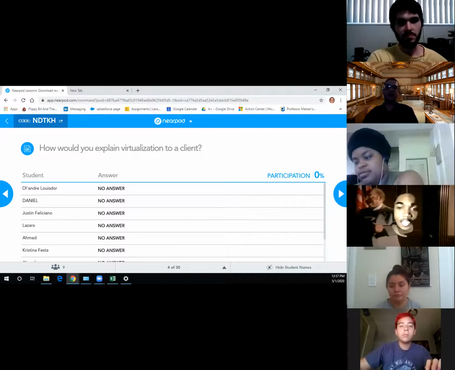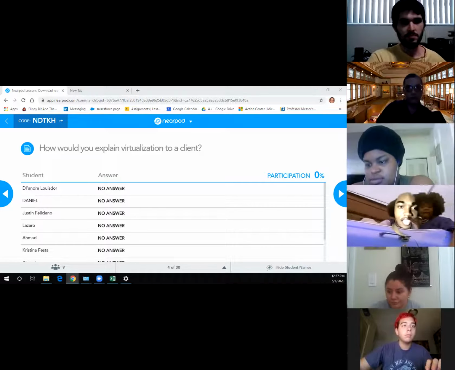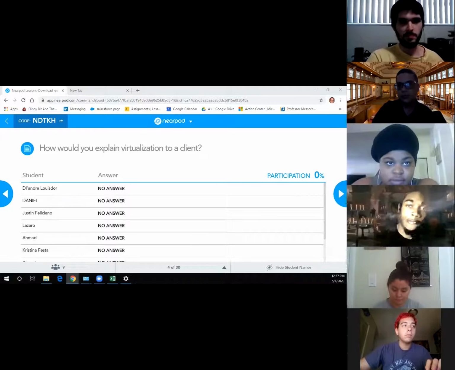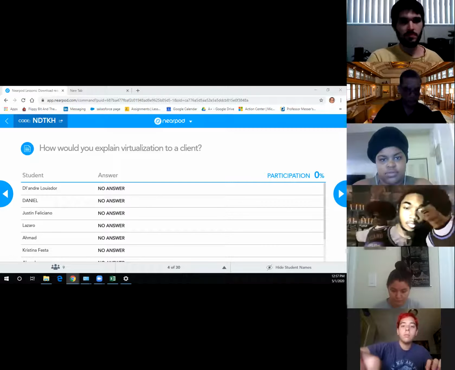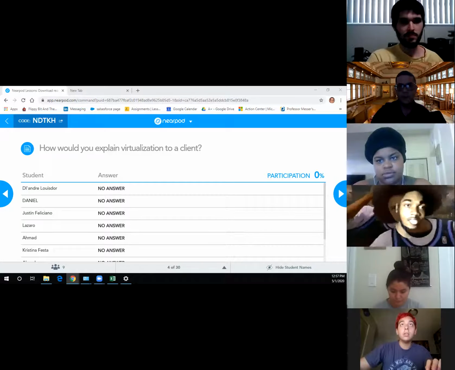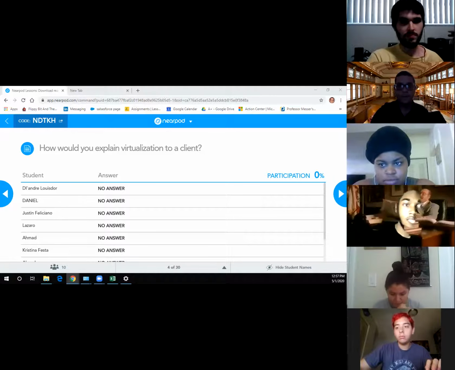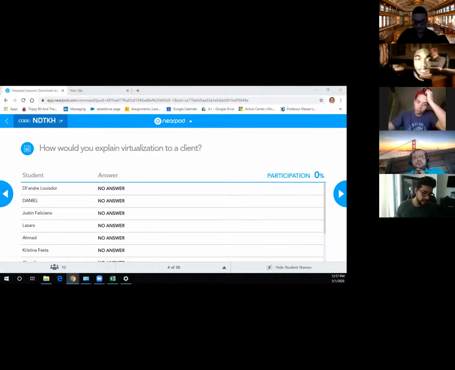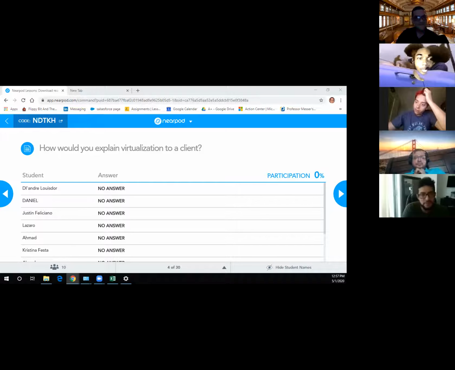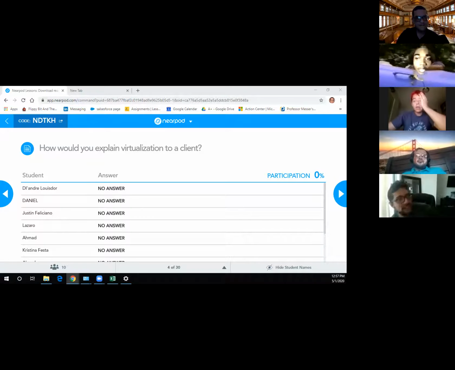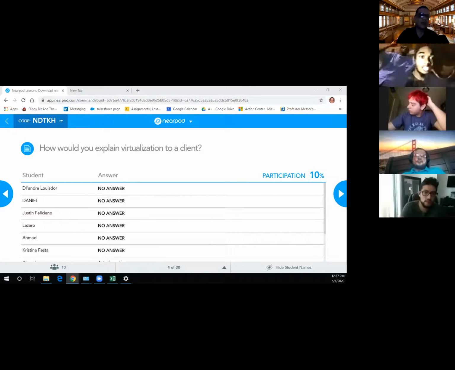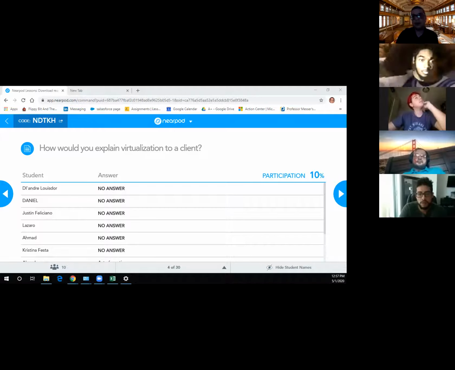How would you explain virtualization to a client? Can we say like VR? I would say it's just like a different reality. In simplest terms, it would be running a program that's not meant for your computer on your computer. I can run Windows as a virtual machine, and I'm on Windows.